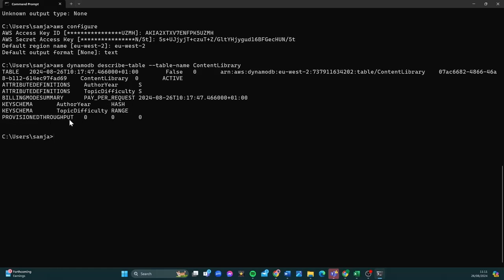and it's provisioned throughput. So our throughput has been provisioned in advance. So we get these lines: attribute definitions, billing mode summary, key schema, and provisioned throughput. Let's have a look at this information in a different format.